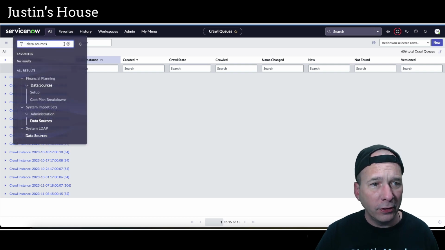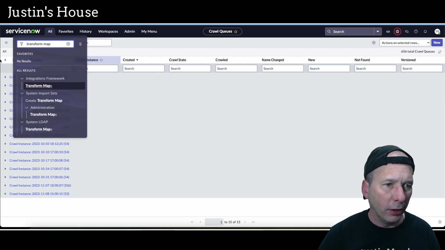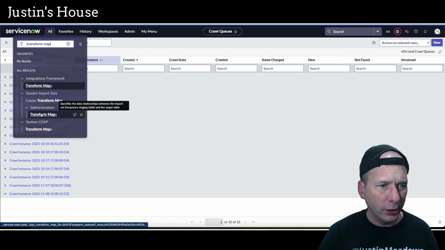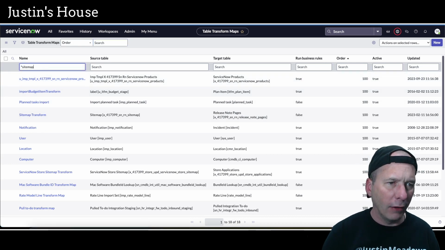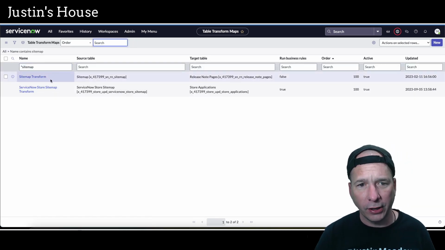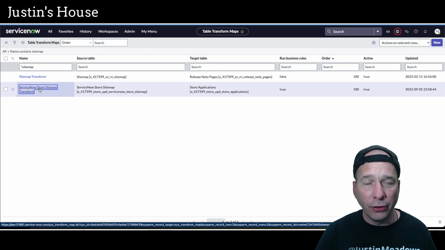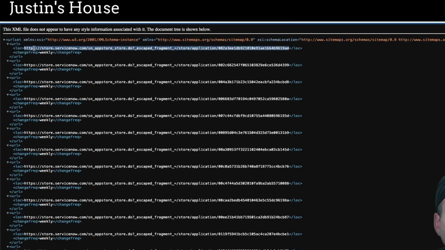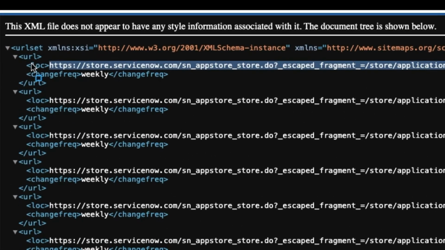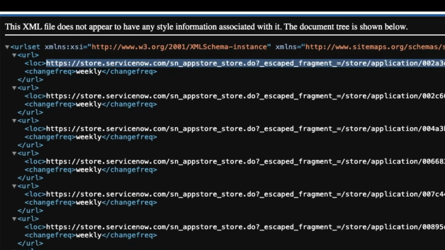Back in my instance, I went to the transform maps, which is right here, and I have one for my sitemap. I have two sitemaps I look at. One is the doc site release note pages, and one is the ServiceNow store. And on the field for location, when you're looking at that in the sitemap crawler, it's this LOC in brackets there, or in the XML. LOC and /LOC is what I'm looking for.